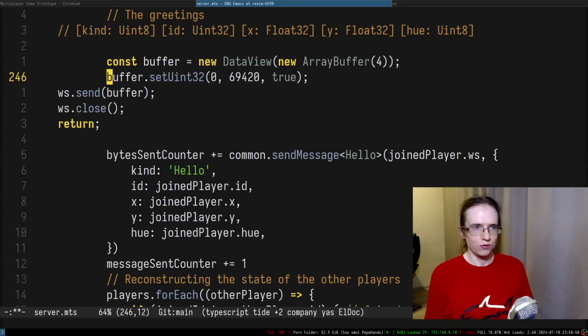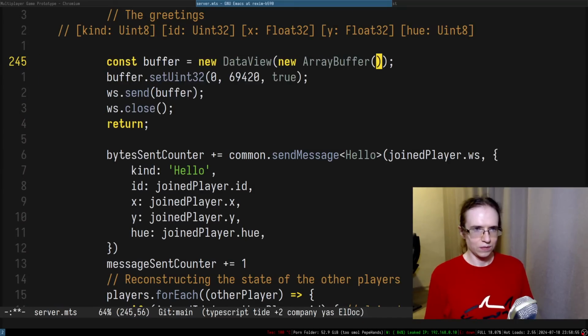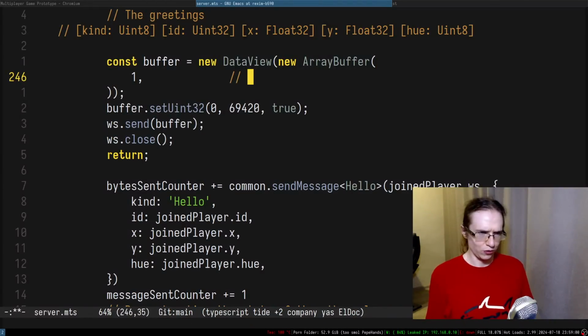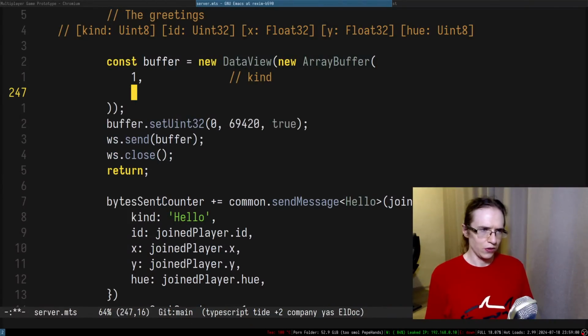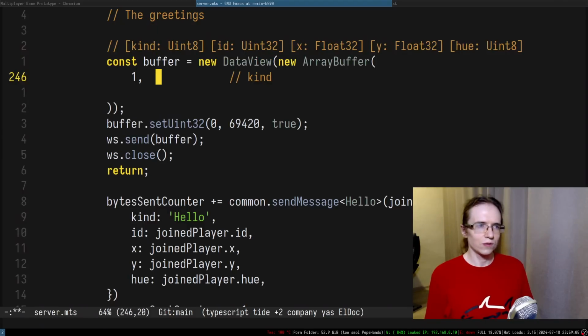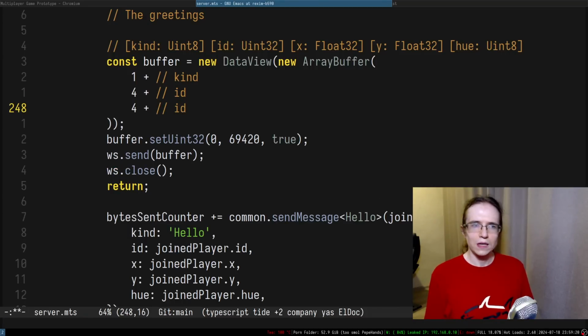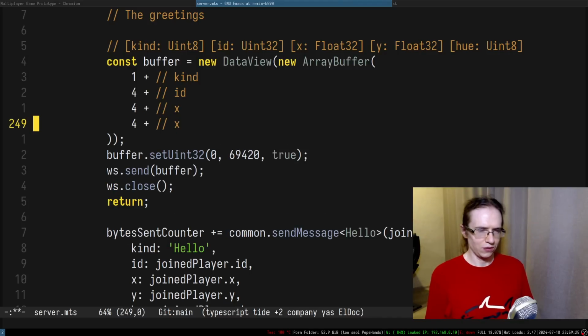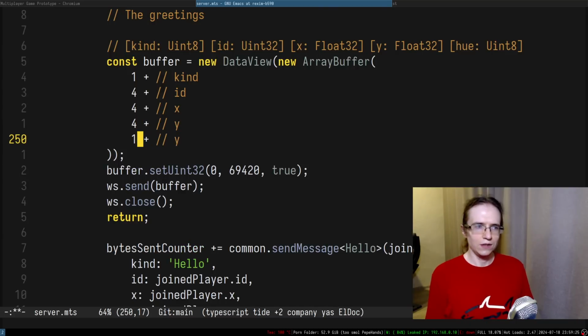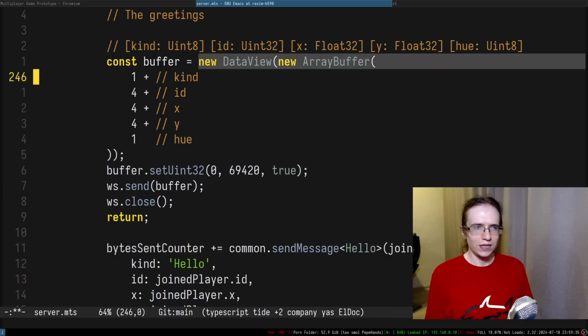So first of all, we can say that we have kind, right? So this is basically kind. Then here we have ID, which is 4 bytes, right? So this is going to be ID. I think I want to bring this a little bit closer. And I don't want to use comma, it's actually plus. That's what I wanted to use. Then we're going to have X, which is 4 bytes, Y, and this is 1 byte, right? So this is 1 byte. There we go. So we're allocating the buffer, right?